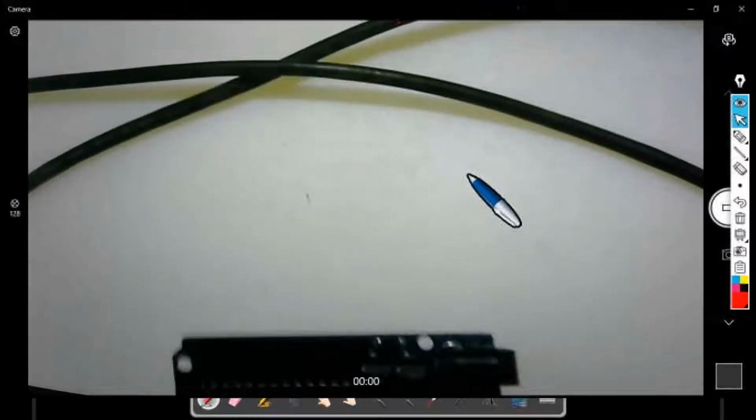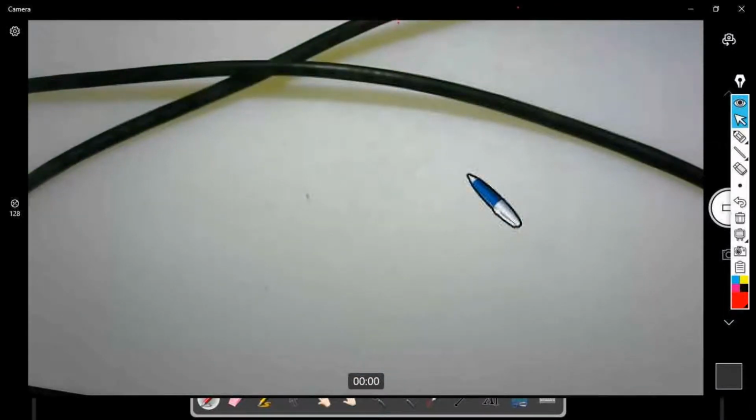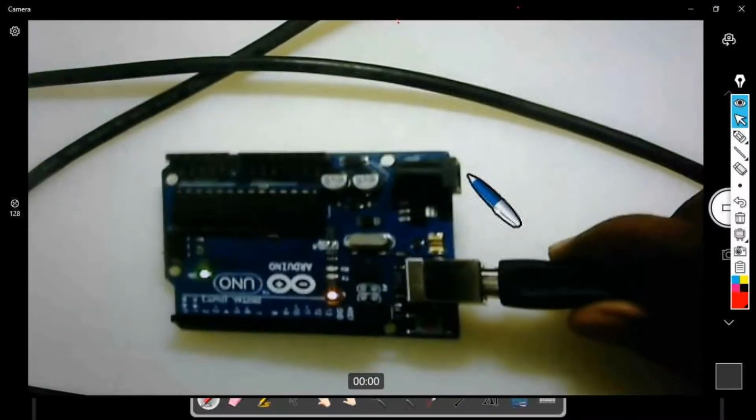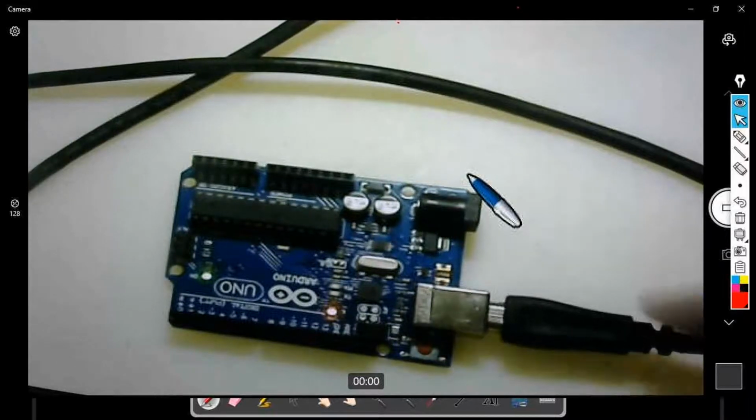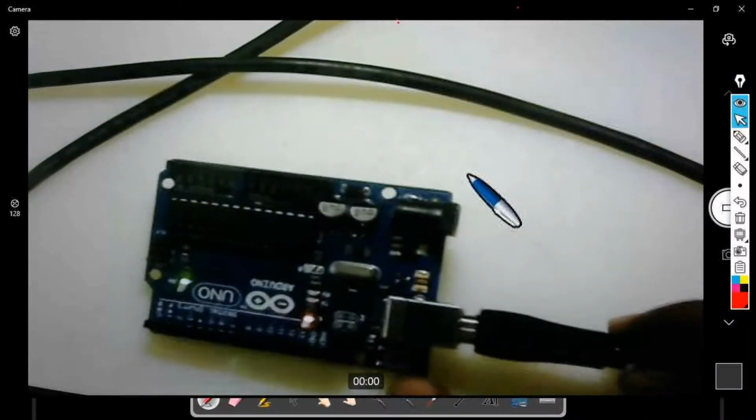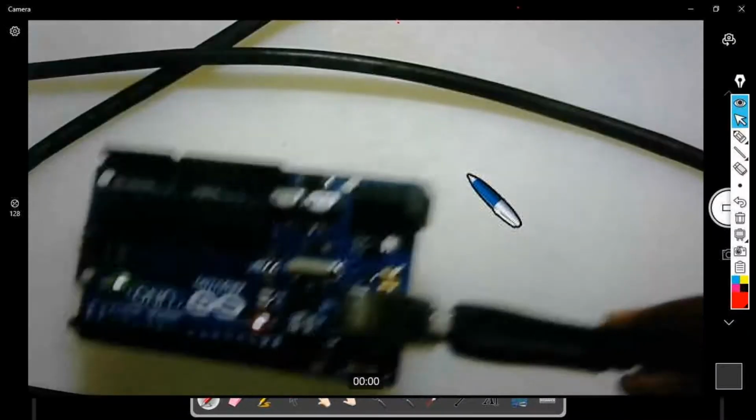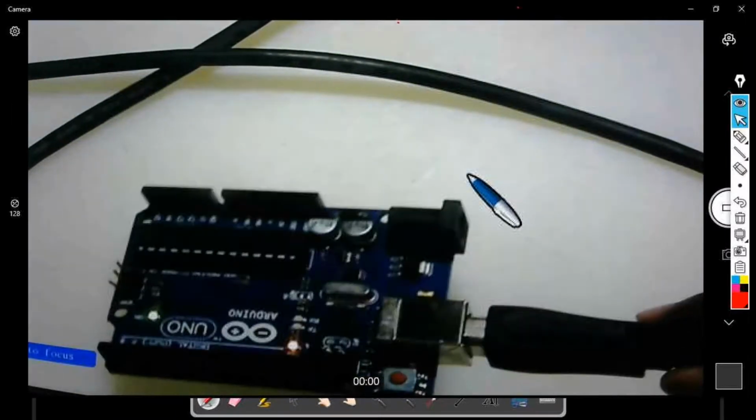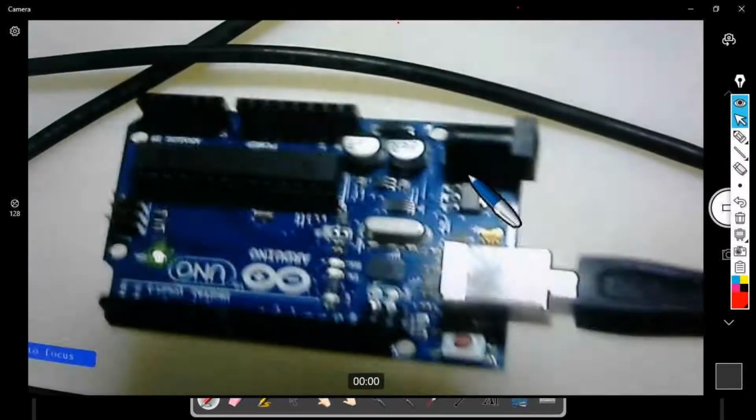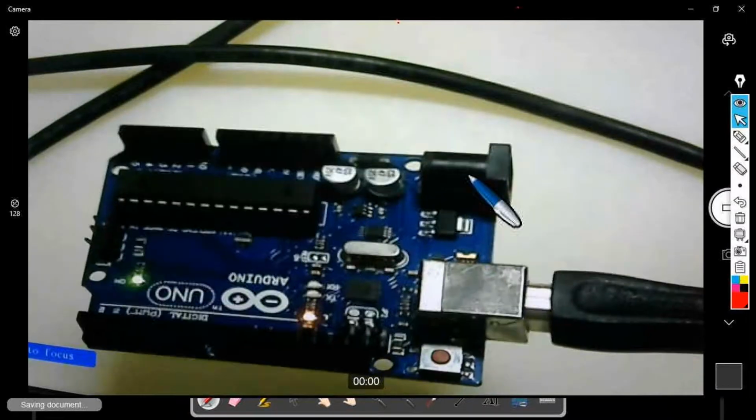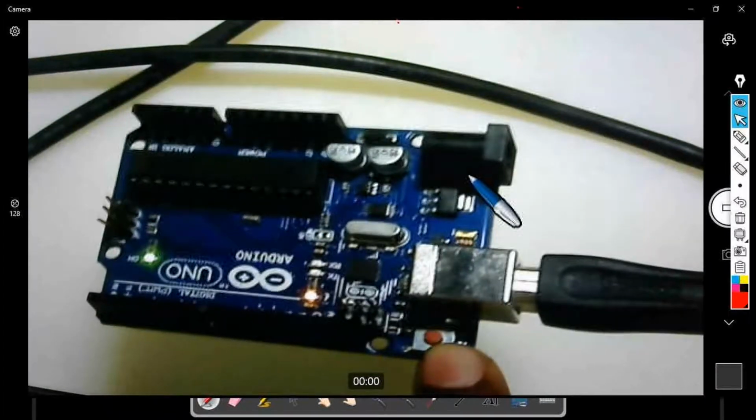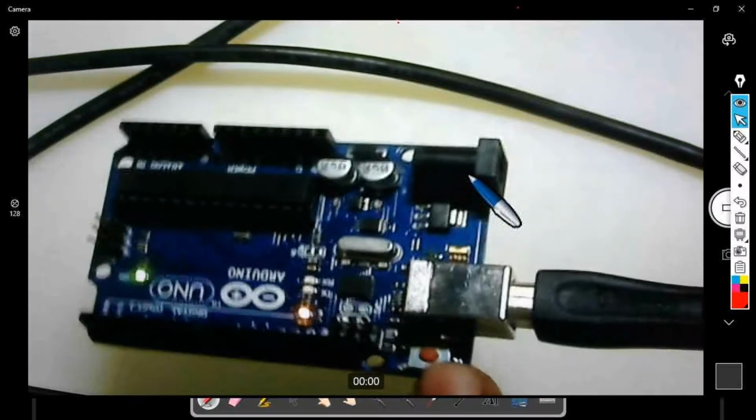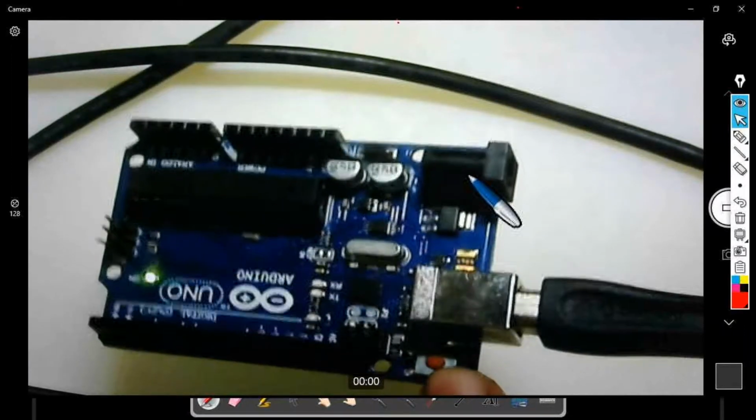And I hope you all can see that this is getting powered up. You can see some LEDs glowing on it. And this is where we have our reset switch. Let me zoom in on this. I hope you all can find this small switch over here. So this switch is the reset key.